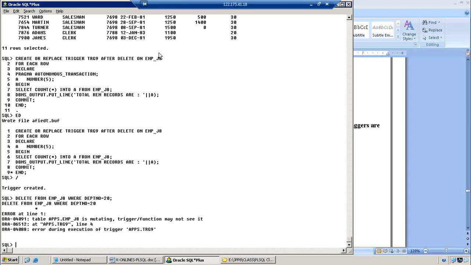From the interview point of view, the question is: is it possible to write a commit statement in a trigger? Yes, absolutely. If you write it, this trigger is going to fire, and we get the mutating trigger error. How can we handle that mutating trigger? By using pragma autonomous transaction. Clear? All of you. Okay.